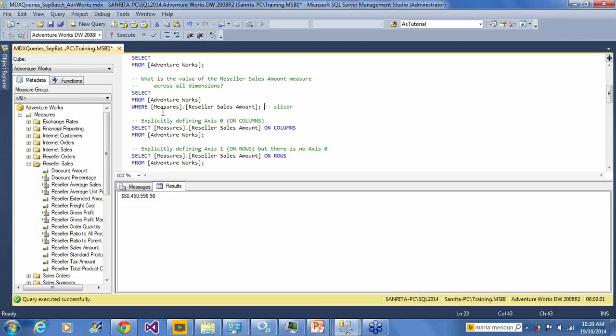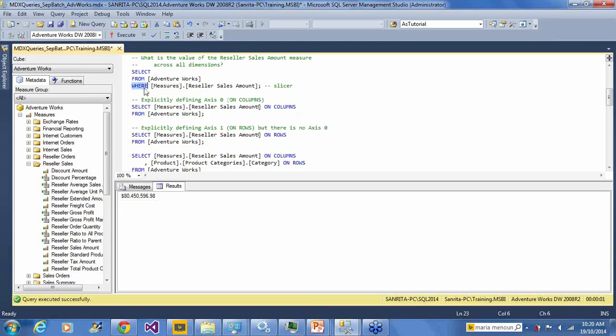So what I will do is give where measures dot reseller sales amount, meaning I want that slicer. This is called a slicer. I am slicing the data on reseller sales amount. This is how you should give your slicer, okay? This is the importance of the where condition here. The difference between T-SQL and here is that the where condition in T-SQL is for filtering, while here it is to slice the data.